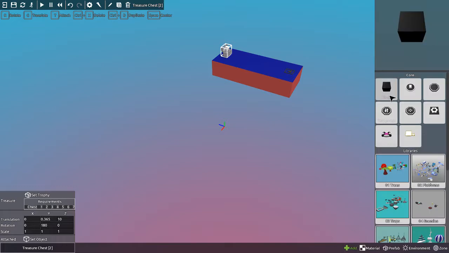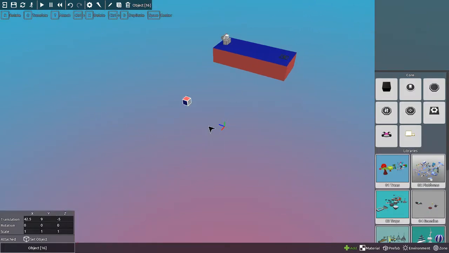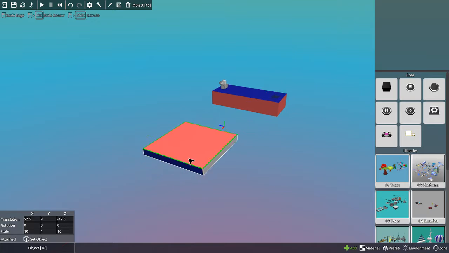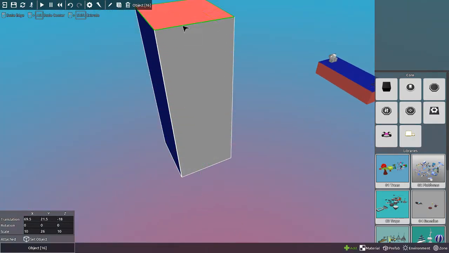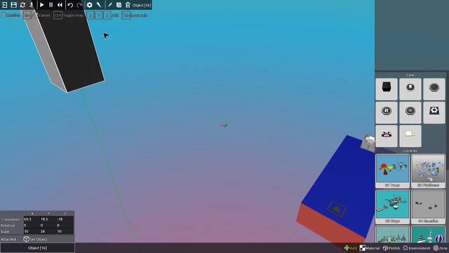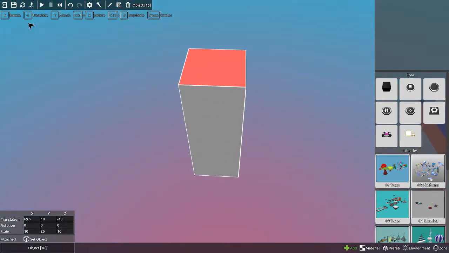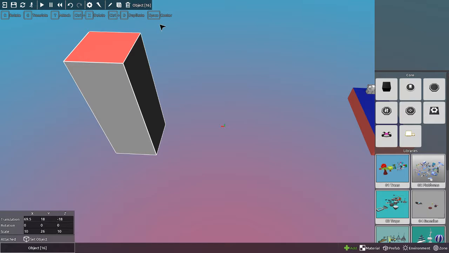So let's do that now. Let's drag in a block. We can grab one of the edges just to make it expand out. Also, we can hold Alt, which will let us expand either side. So let's put a treasure chest up here. We can hit G and that will translate the object. All your hotkeys are shown in the top left.